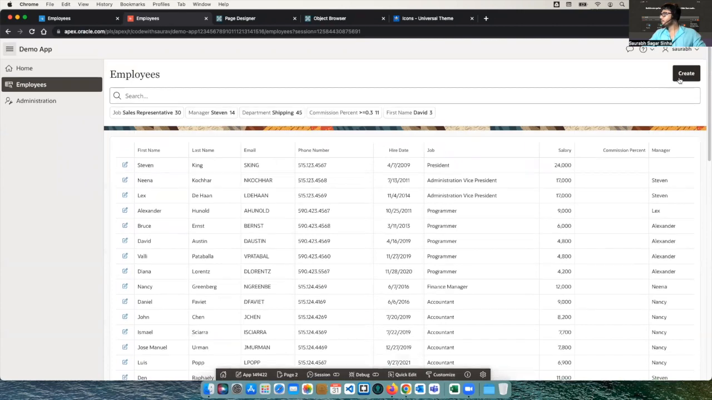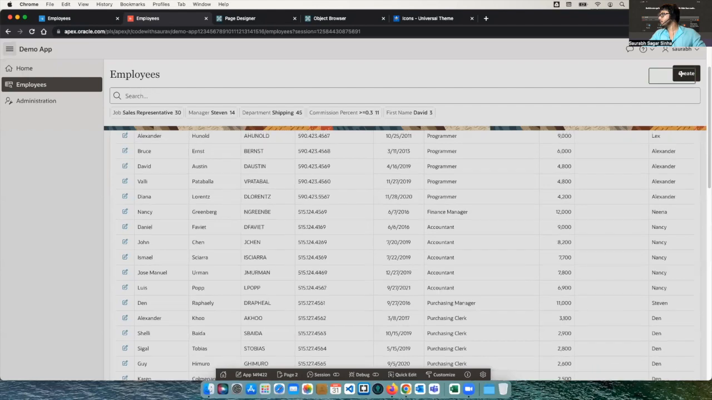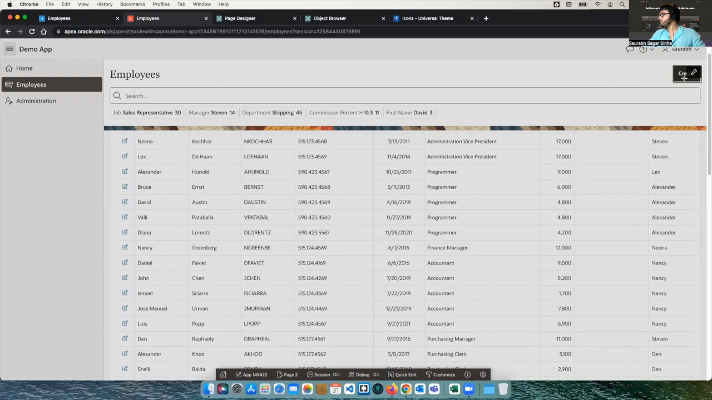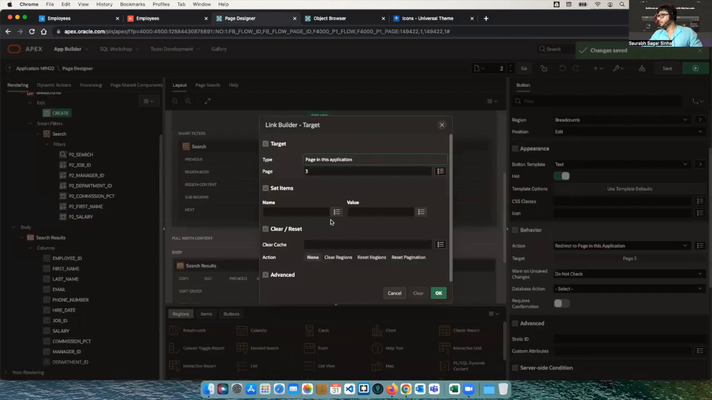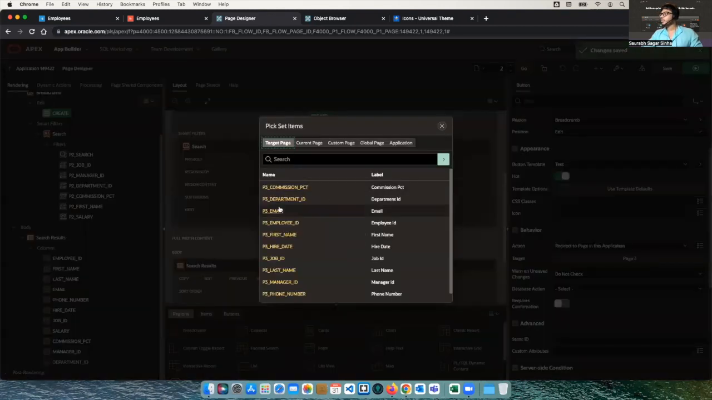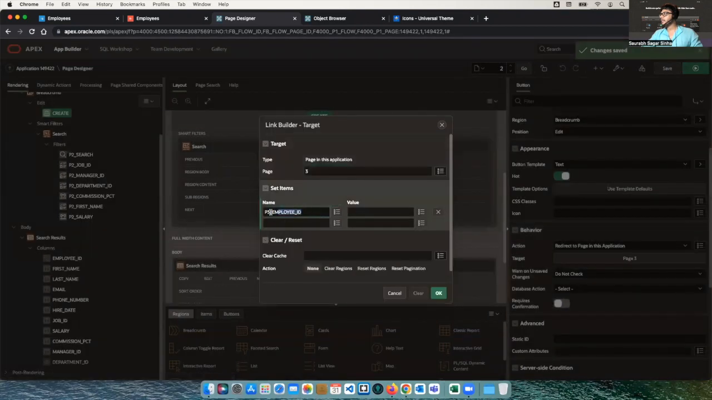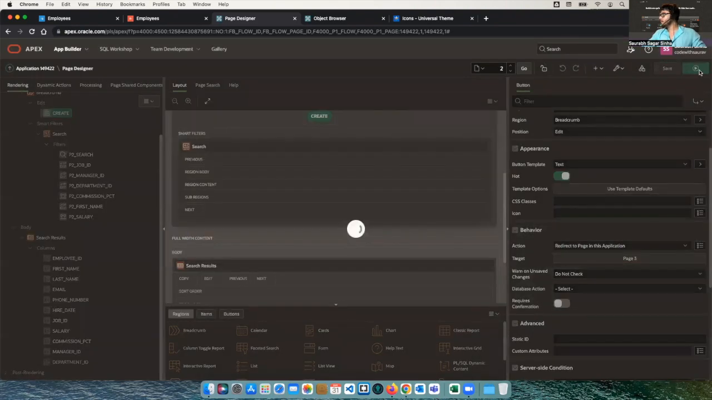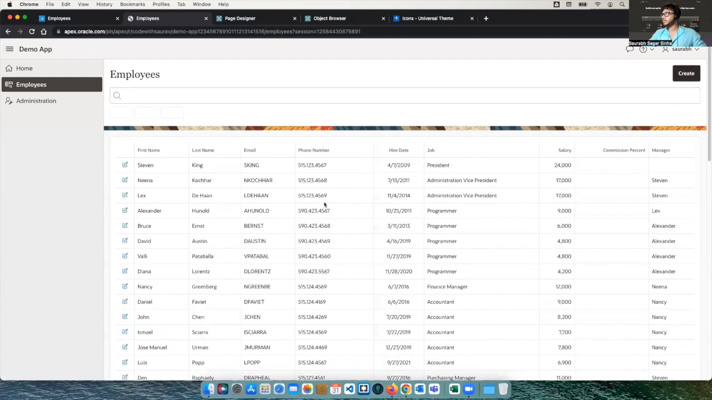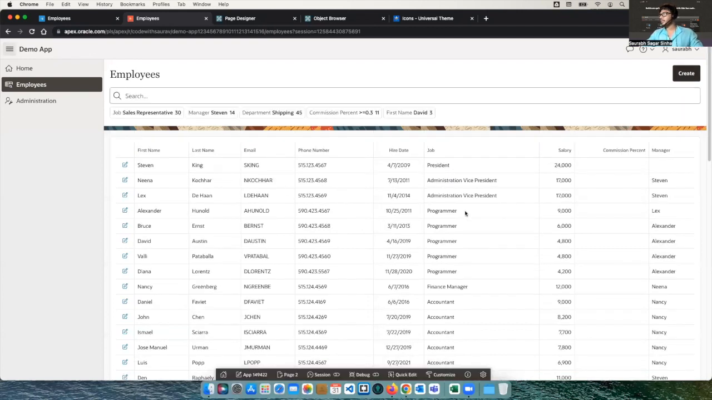Okay, now let me quickly check what we are doing with this create button. Let me go to create. So with the create, we are going to page number 3. Ideally, we should pass the employee ID and make it blank. So we are not passing any value. We are just taking an extra effort to make things easier, better actually. Okay, save, run.